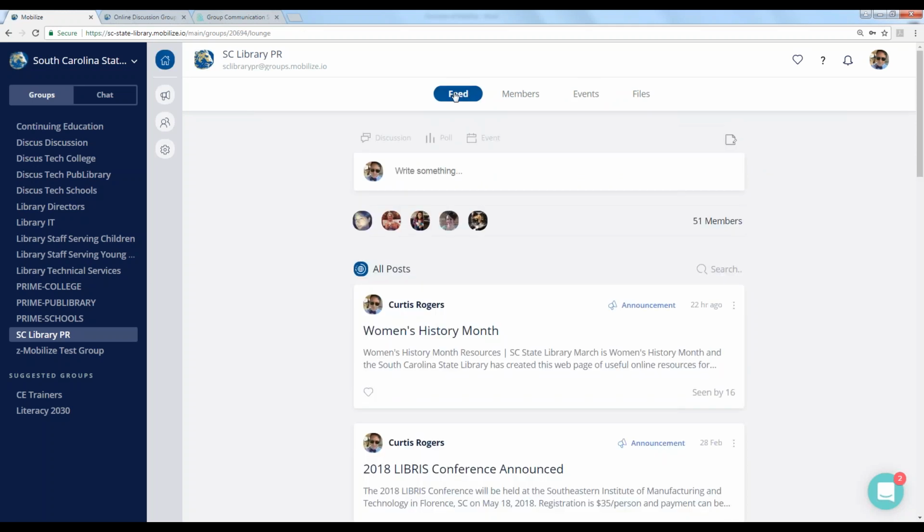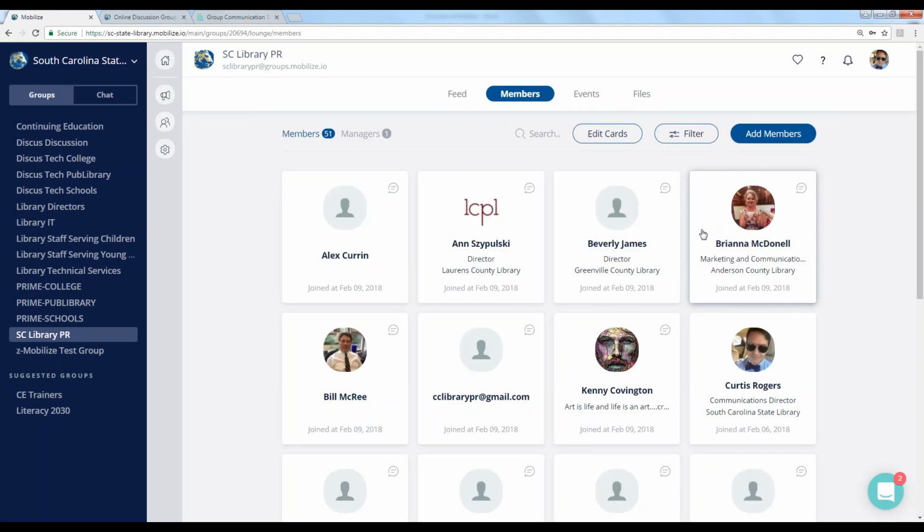So that's from the feed link. And one of the things that I think is really useful is the ability to see all of the members who are in a group. So if I click on this list of members, you can see we have all of the people who have either been added from the previous listserv or new folks who have requested to join the online discussion group.